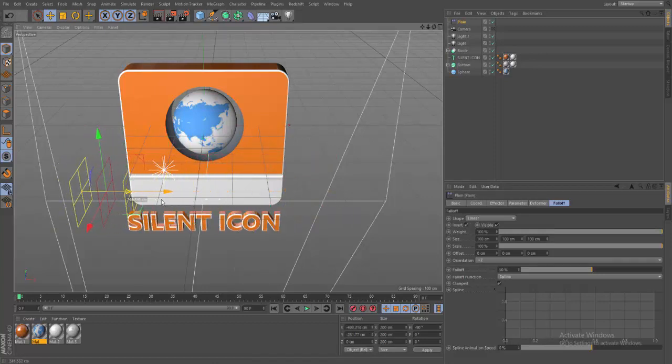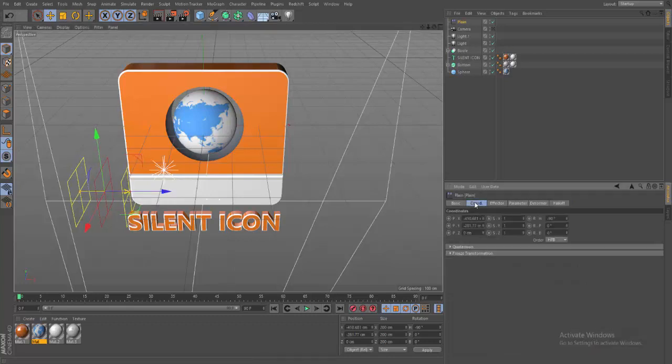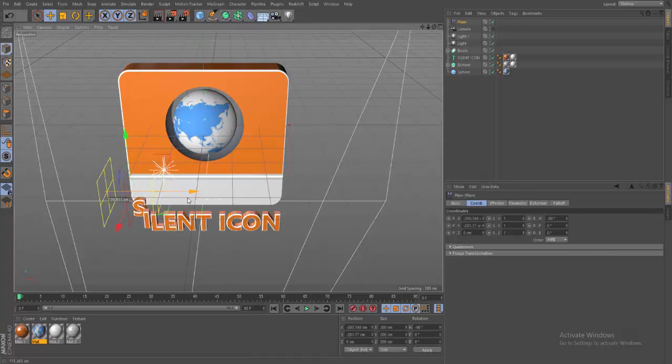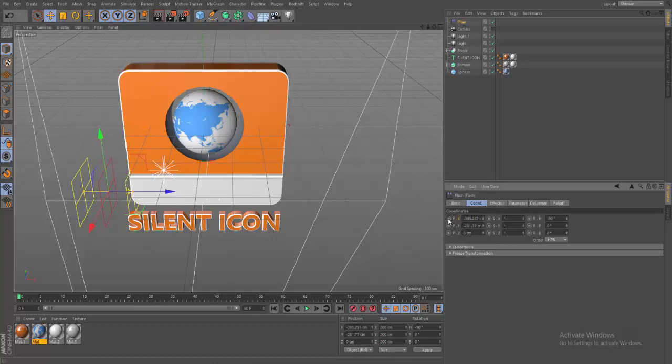So we leave this at the beginning point, just before the starting here. Come to the position. Look at it. As we're moving it, you see it's moving on the x-axis. So just move it to the edge, just before it affects the text. Then click on this.